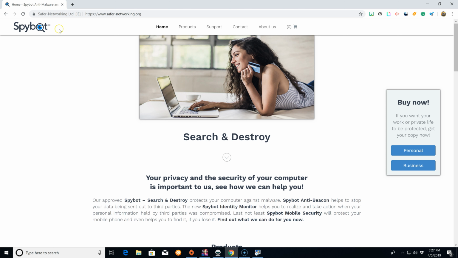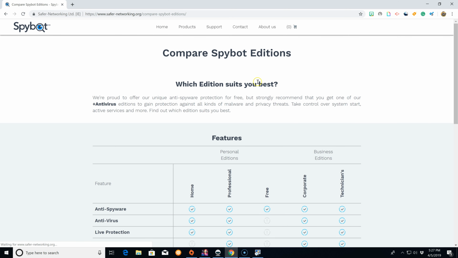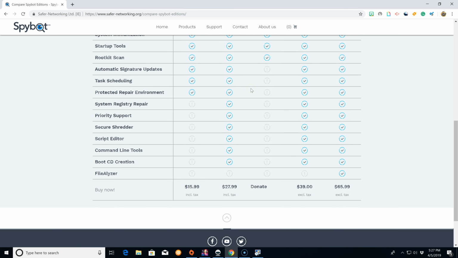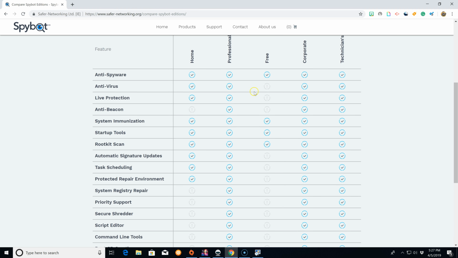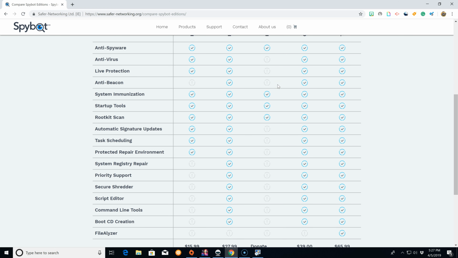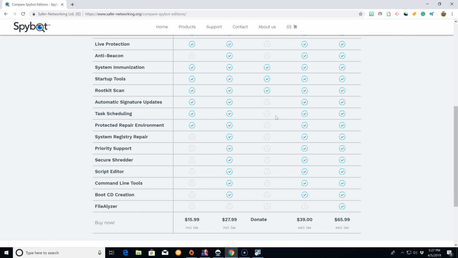Here we see Spybot's website, safer-networking.org, and that link will be included here for you with this video. And when you go to the actual product, the Spybot Search and Destroy, you can see the various options that they make available. The free version has the anti-spyware features, which is what it's known for, system immunization, startup tools, and a root scan that are all included in free.